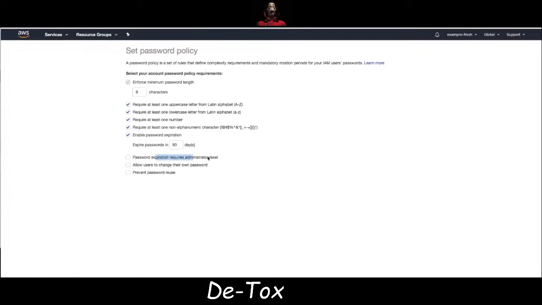Password expiration requires admin reset, maybe not. Allow users to change their own password, definitely. Prevent password reuse, so ensure they don't use the same password. I would probably just crank this up as high as possible. We'll leave it as 5, and we'll save changes.